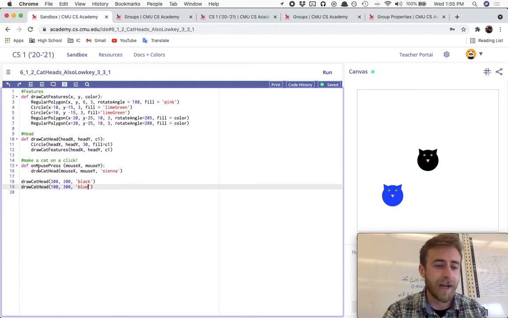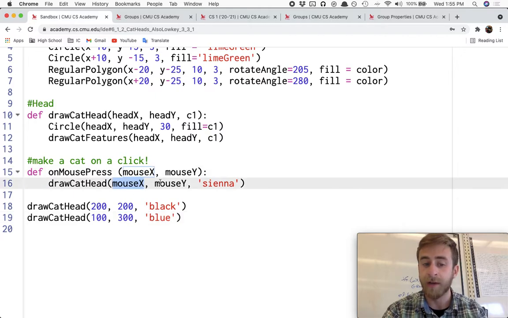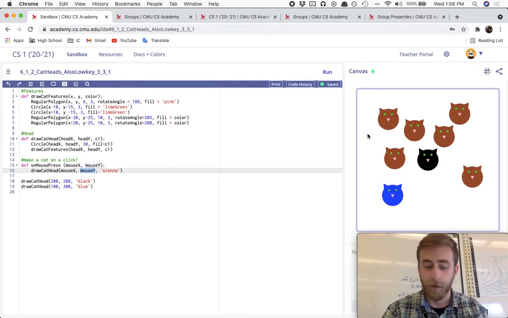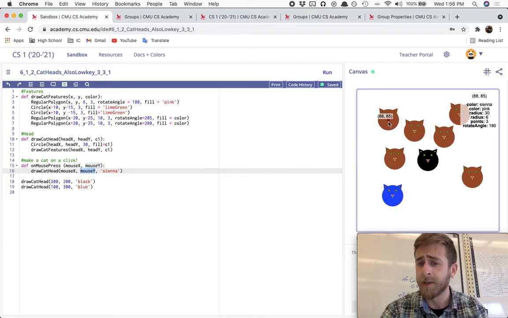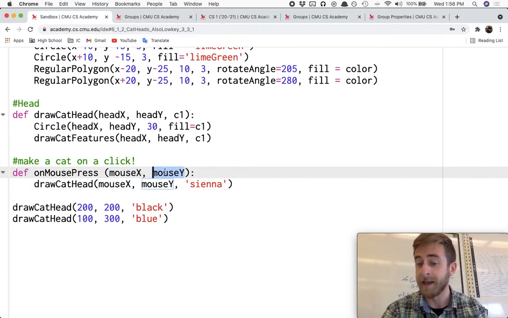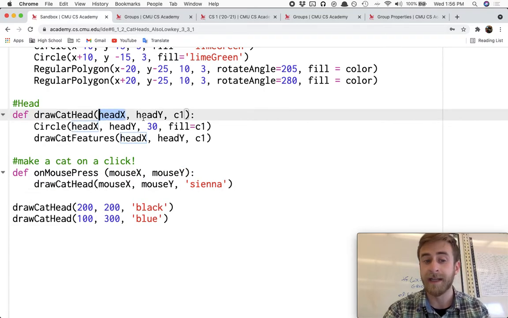So in my on mouse press function, I'm drawing the cat head, but instead of just putting in a 200, 200, or a 100, 300, I'm actually sending the draw cat head call my mouse X and mouse Y coordinates, which is going to make it so that every time I click, I'm making a new cat head, using the location of my mouse. Because for this cat, the mouse X, mouse Y was 88 and 85. So when I do the on mouse press function, mouse X is 88, mouse Y is 85. Then I draw the cat head, sending it an 88 and an 85. So then I come over here, head X is actually holding on to 88, head Y is 85, and I do the whole work of drawing the cats there.